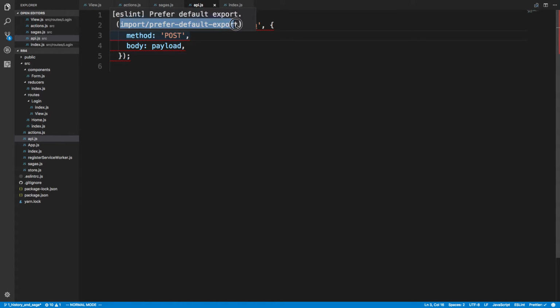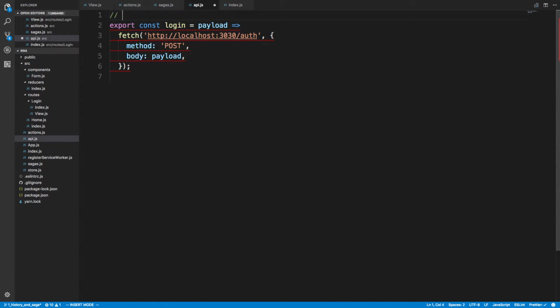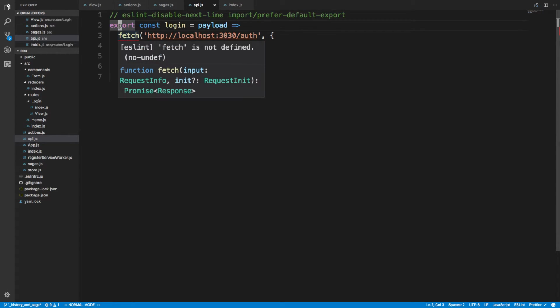Let's copy this. If you're using ESLint, you can say ESLint disable, and then we can do next line. That's how you do it. Next line. I think it's like this. There we go. And then you can put the rule you want to disable, because I want to add more exports here eventually. And we get fetch.